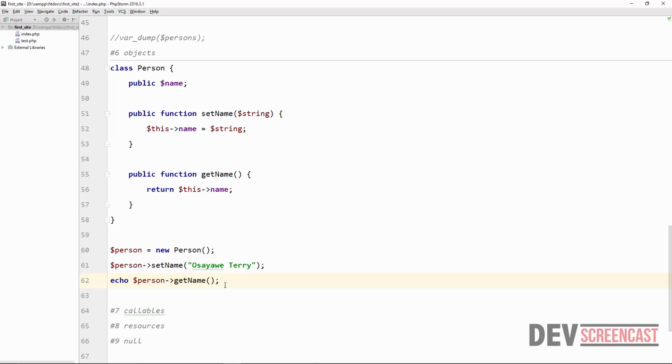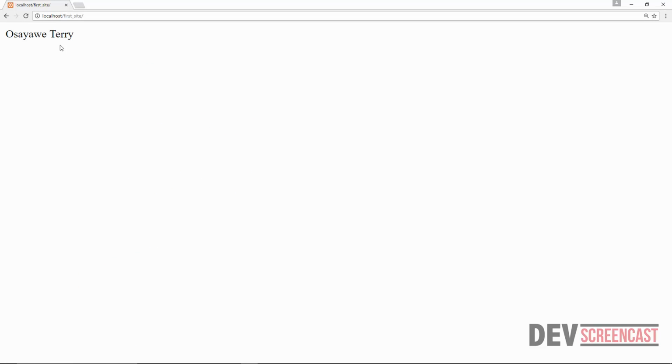So this is a basic example that I can show you of an object. An object is created in PHP using the new keyword followed by the name of the class from which we want to create this object. Essentially, this object is an instance of this class. So everything that is declared inside of this class is available to this object. So let's do a refresh. And then you see the name that I defined there.